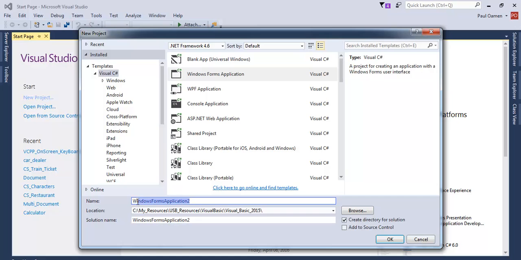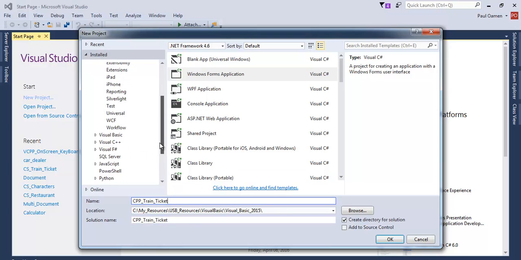Now we give it a name. We just call that CPP train ticket system. Okay, that's fine. And the next thing I want to do now is to look for C++. That is it right there.